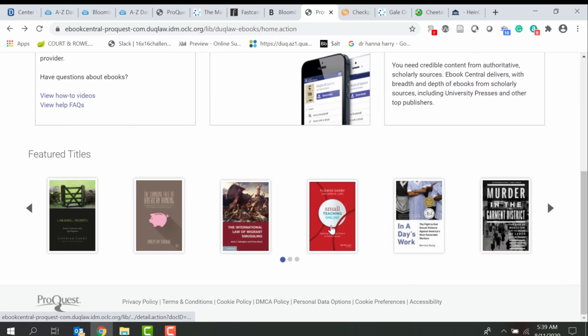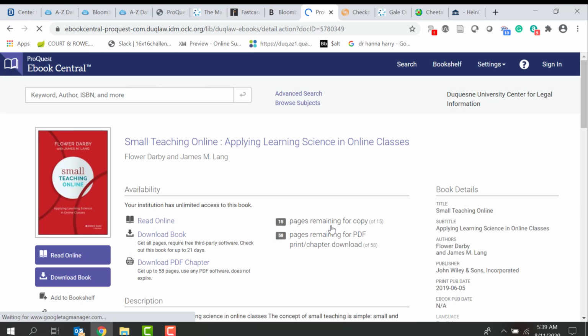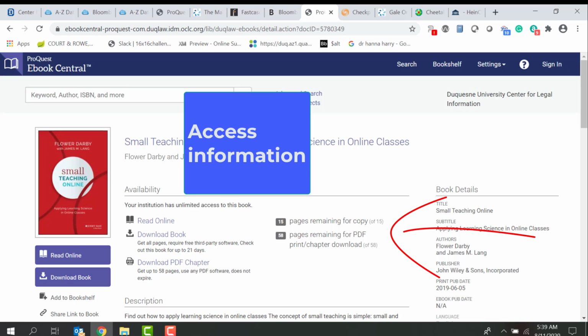You can select an item. And whenever you do that, you will see a variety of information related to the item. Here you can see that our institution has unlimited access to this particular book. You are able to read it online. You could also download it for up to 21 days. And you can download up to 58 pages permanently.